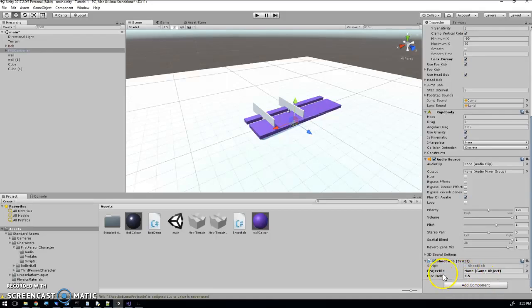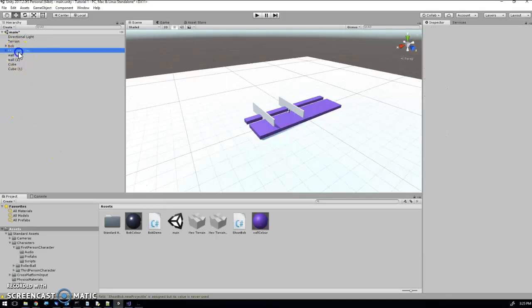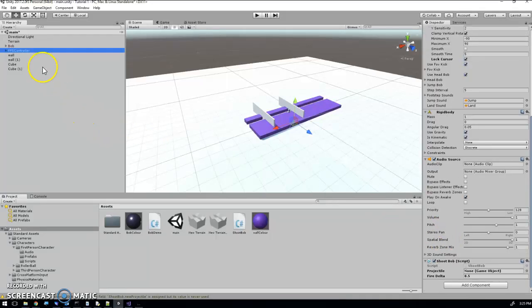So it's come through as projectile none game object. So it's not going to shoot anything yet because we haven't said what to shoot, but we're going to shoot Bob. So, dang it, clicked the wrong thing. So I'm going to drag a Bob over to here and drop it there. So that's the Bob that I'm going to shoot.